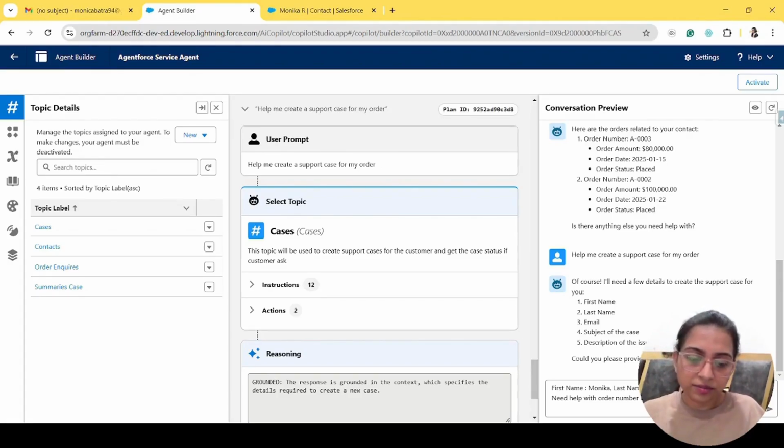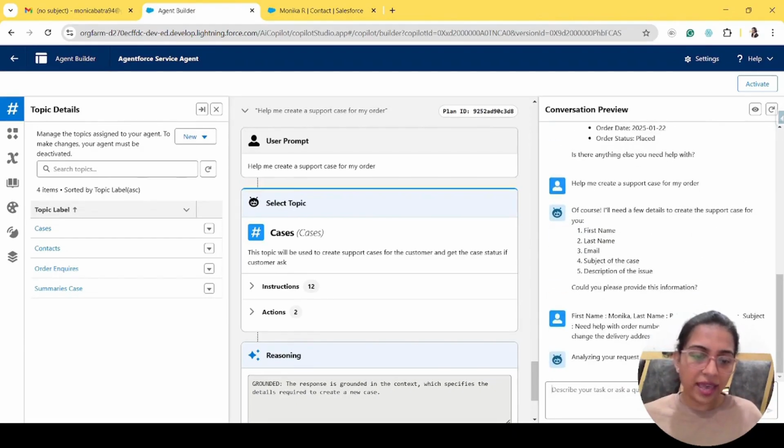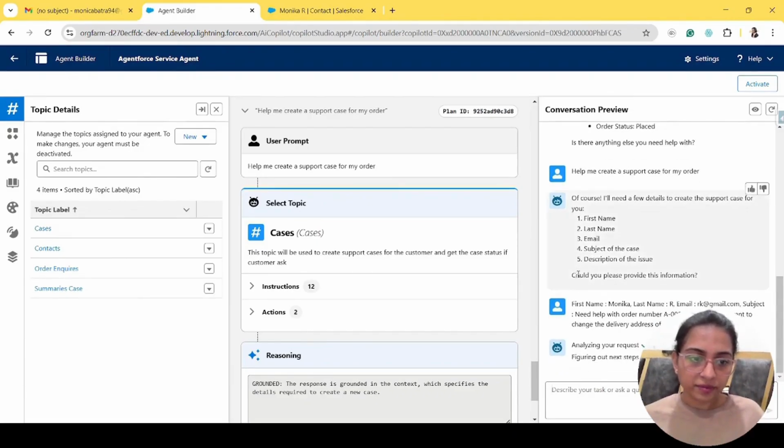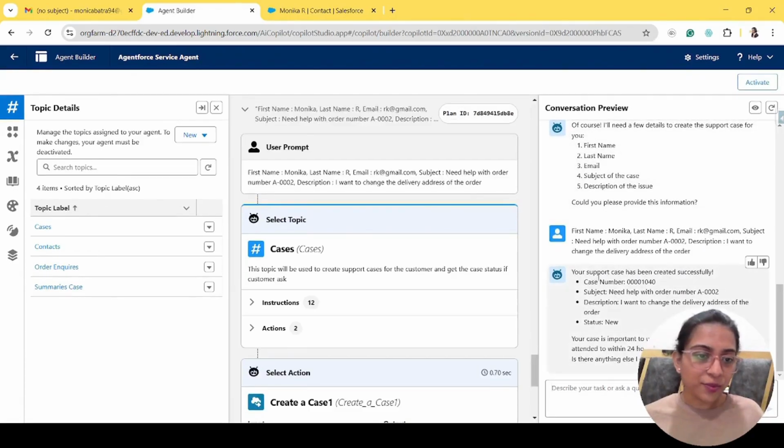Let's add. I want to change the delivery address of the order. Okay, let's click enter. Let's see what it says. We have provided all the information and your support case has been successfully created, right? This is what this agent can do for you. It can create a support case, and it can get you order details, right?